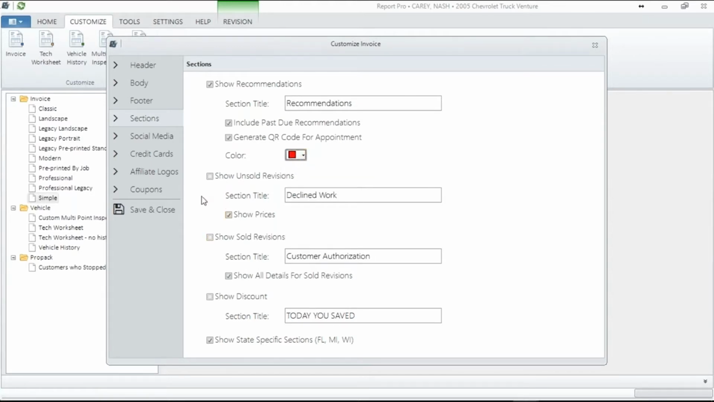Okay? Unsold revisions, any work that they haven't done, we can show up on there along with the prices, or if we don't want the prices there. And again, selecting whatever I wish as I go through here. If you have any kind of discounts going on there and you're using a discount, that can show up and you can write, you saved this much or whatever you want, as easy as that.